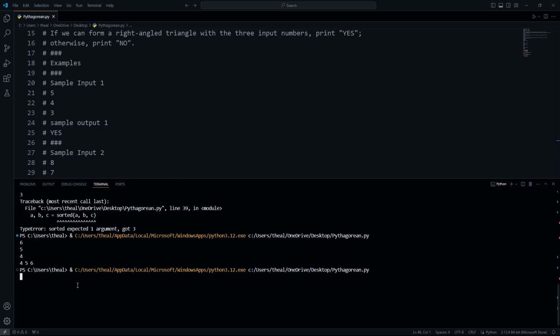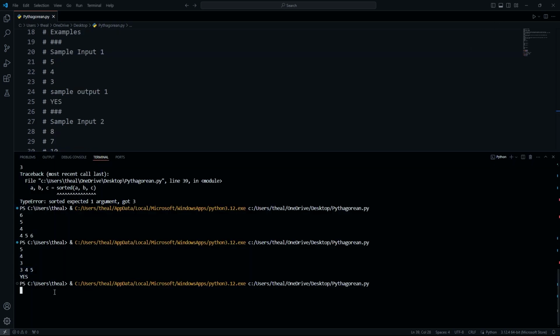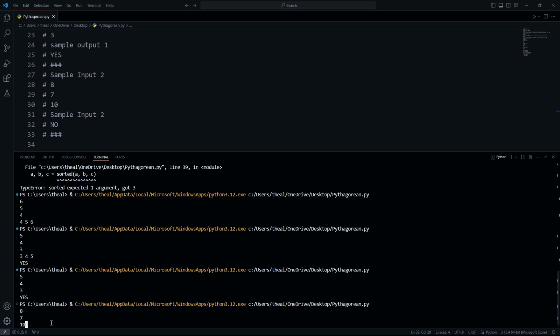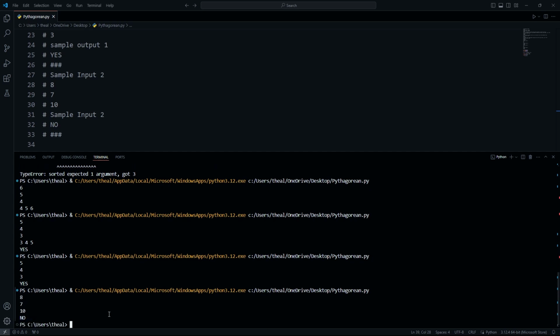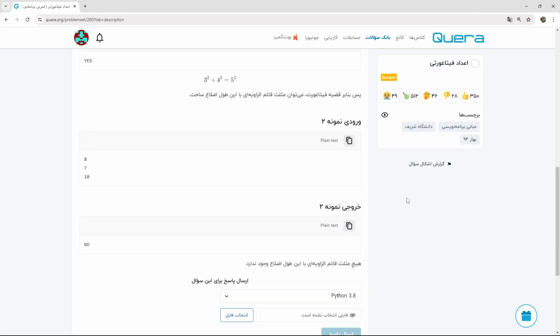Sample input number 1, 5, 4, 3. Yes. And it just printed this. I'm going to delete this and then run that again. 5, 4, 3. Yes. Sample input number 2, 8, 7, 10. No. Yeah, this is our code. The code works perfectly. So that was the question.